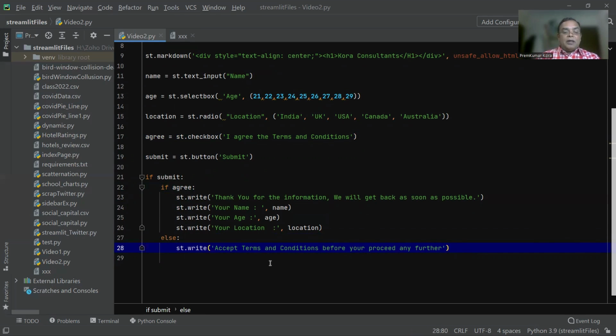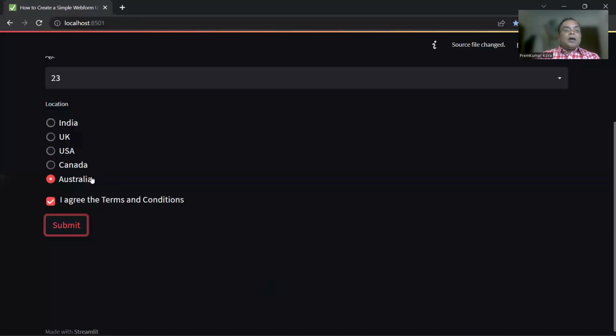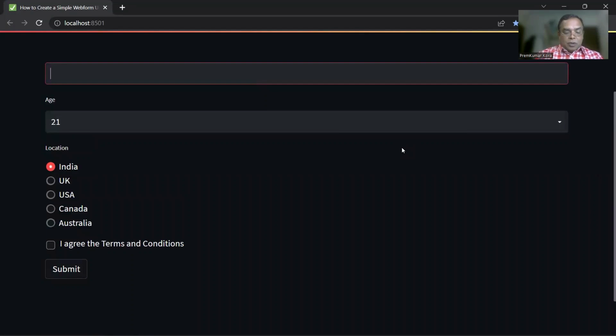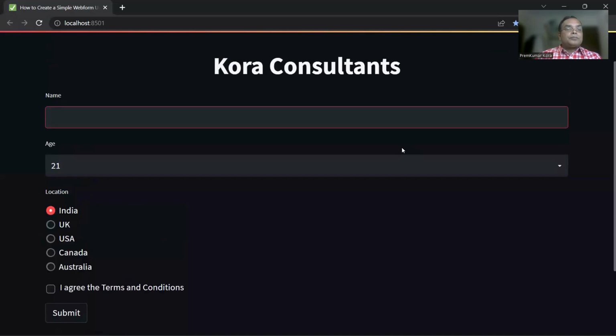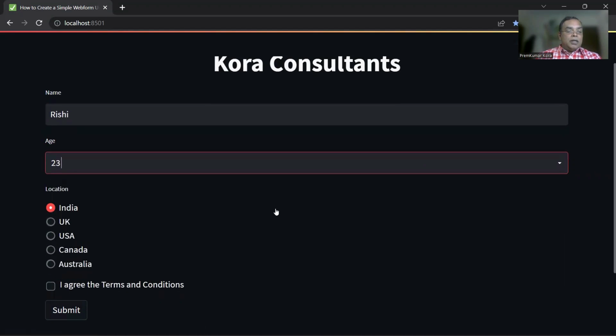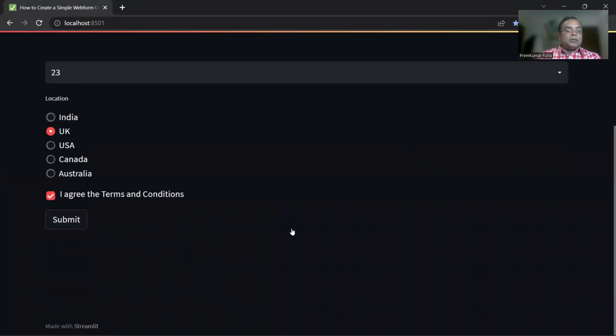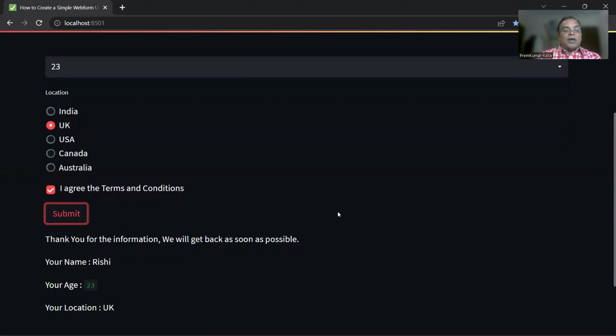So I'm going to save this file, go to my browser and run it. Now I'm going to give input to this form, like Rishi. It's 23. UK. I agree to terms and conditions. And now once I click submit, it's going to display the values.